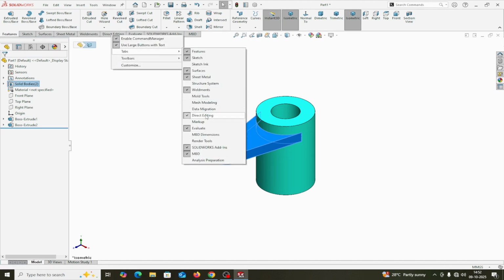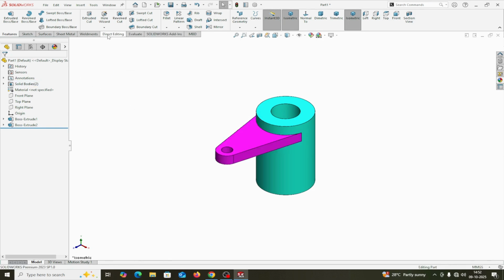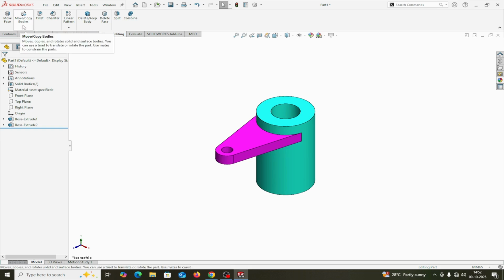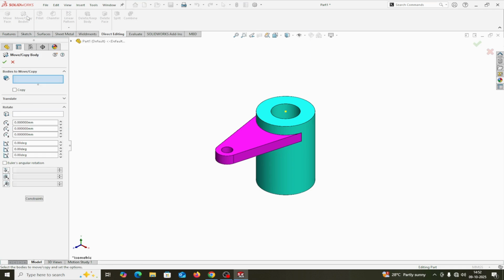Okay, this one. Now in the tab section there is a command Direct Editing, or you can select it from here. Direct Editing, and here is Move/Copy Body, Translate. First is Translate. Select this body. Now these three directions appear, Z, X and Y. But I want to move this body in the Y direction. Above is the positive direction, below is the negative direction. Suppose I move it, translate it, move the body at a distance in Y.